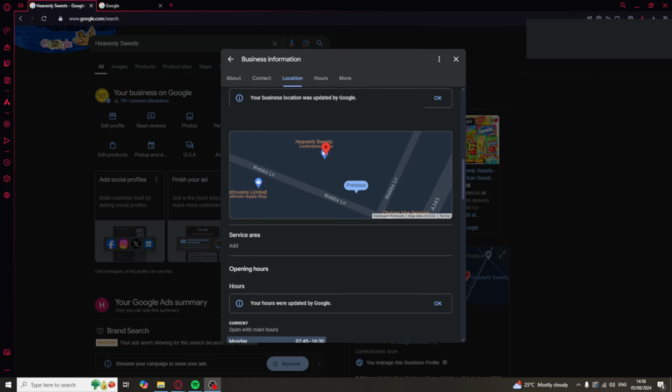So what we can do from here is you can see the location section, and you want to go ahead and click on the map. Once you click on the map, it's going to give you the option to change the address. You can put all of the address details in, such as the first line, the postcode, the county, the country, all of those details that you might need for the location of your business.